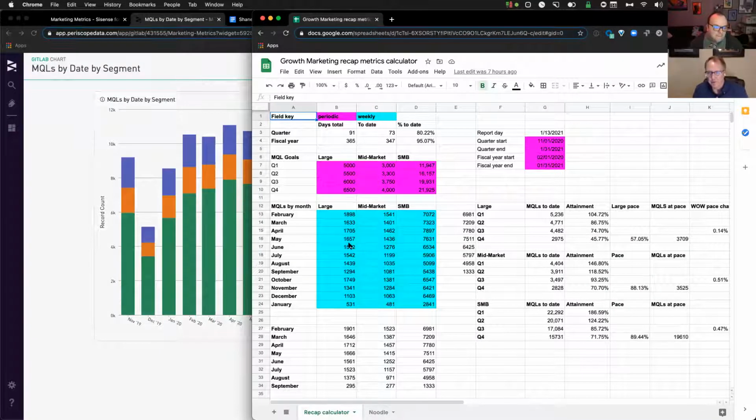It does all the conversion metrics. I pop in the number here, and it adds up the quarter total, tells us where we're at for attainment, and calculates pace, what that number would look like if we continue that pace through the end of the quarter. It also calculates percentage of the quarter to date and fiscal year to date. I built all these formulas to work with our fiscal year, so it starts February 1 and ends January 31st.